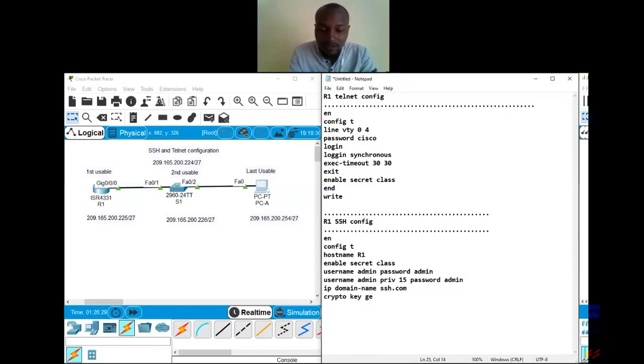Crypto key generate RSA. So we're generating the RSA keys, and then you press enter. It will request the modulus, and under the modulus you can say 1024. Depending on the operating system that you're using, you put an algorithm number that will encrypt that data. The larger the number, the longer it takes.